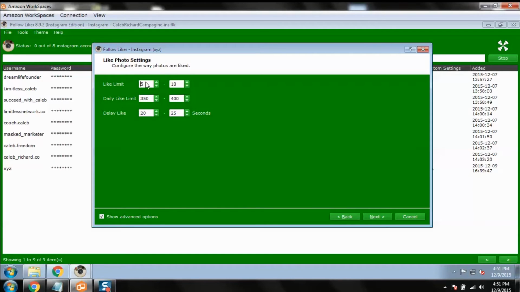I usually like to throw 10 to 25 likes per roll. I'll do 350 to 400 likes a day, and I'll set this at about 100 to 200 seconds just to give it some random, sporadic timing. It breaks up the monotony of the following and unfollowing for the program.